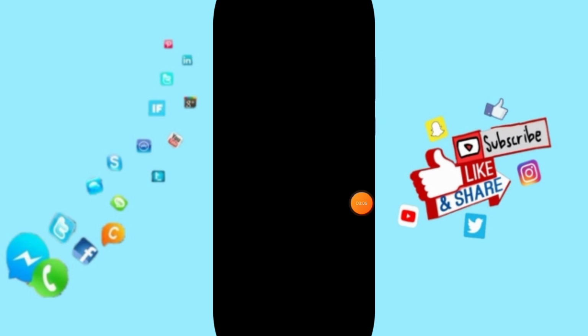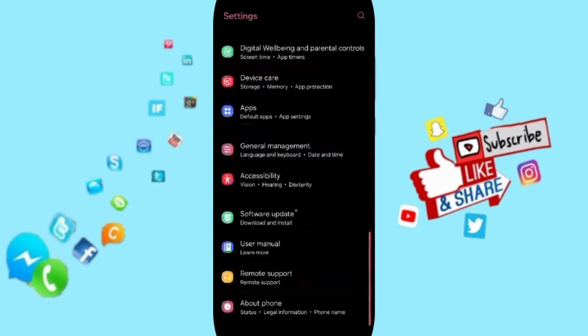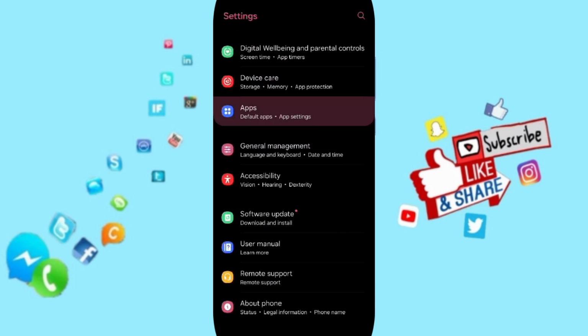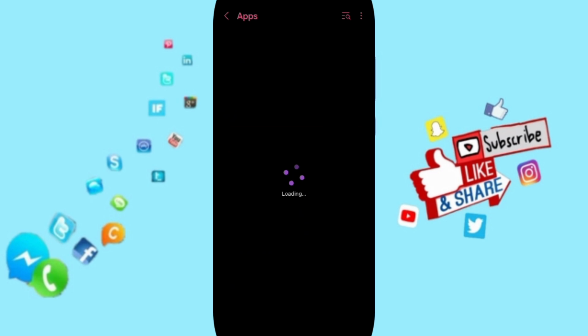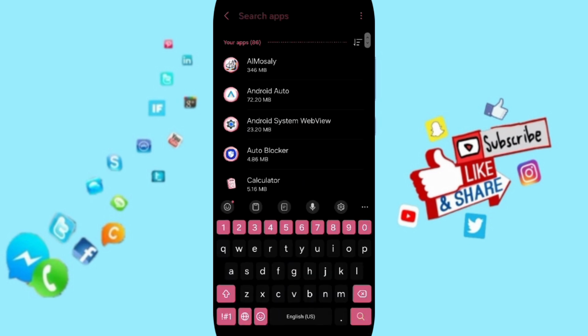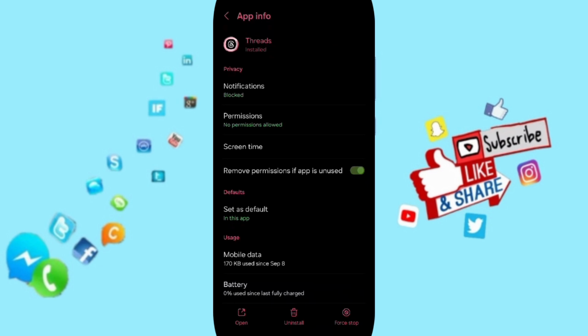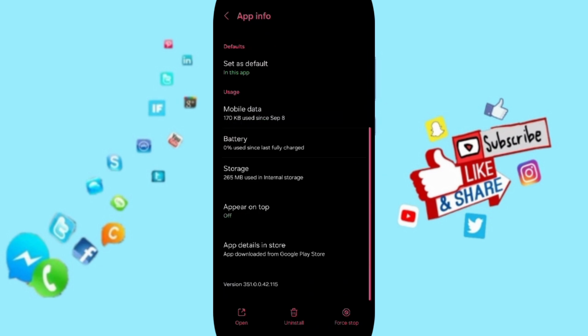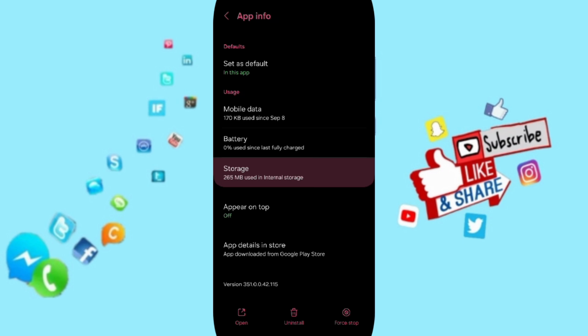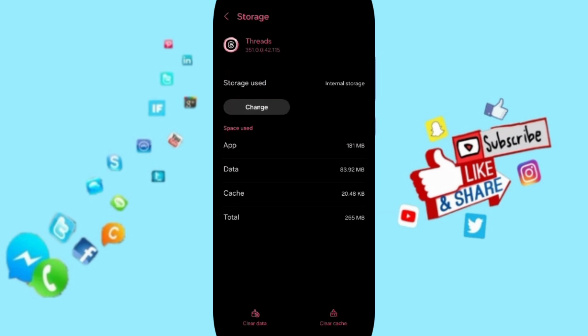You will click on settings. Here on this page you can click on apps, default apps, app settings. On the top you can search for Threads and enter. Here on this app info page you can click on first stop and click OK. Then you will enter the storage window.